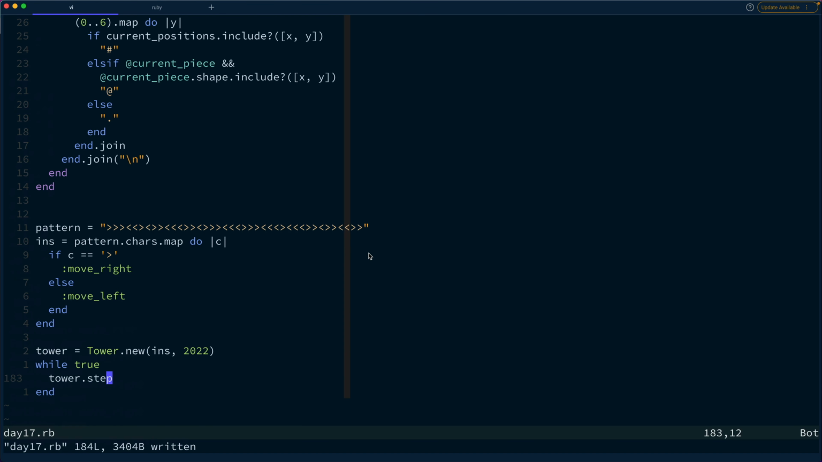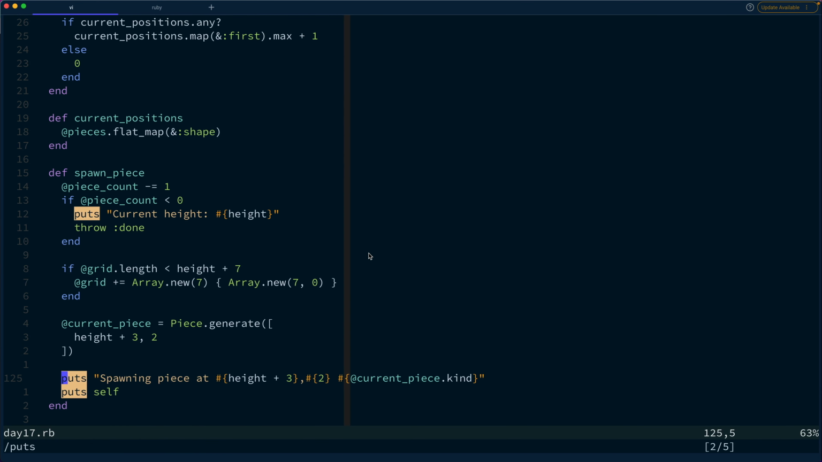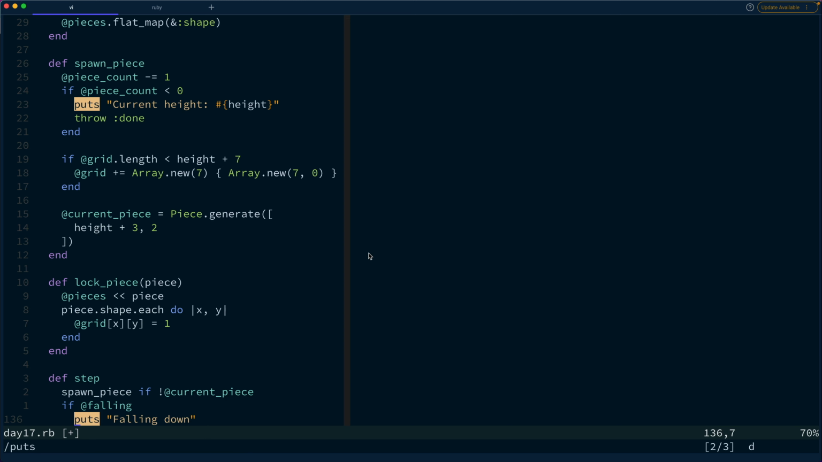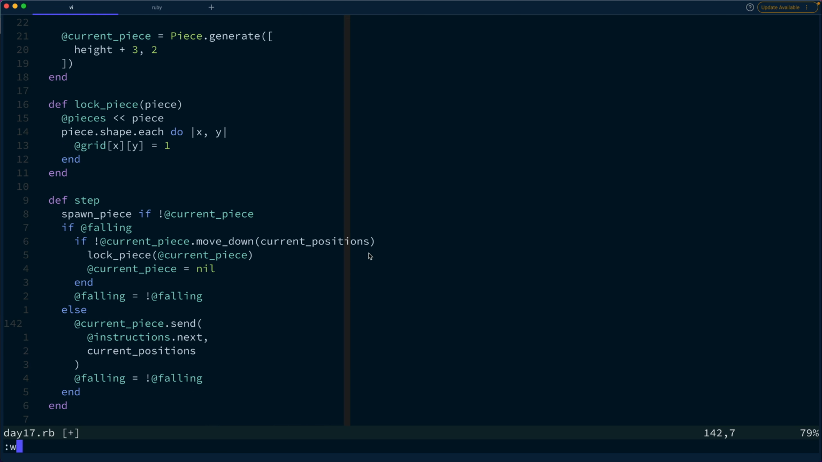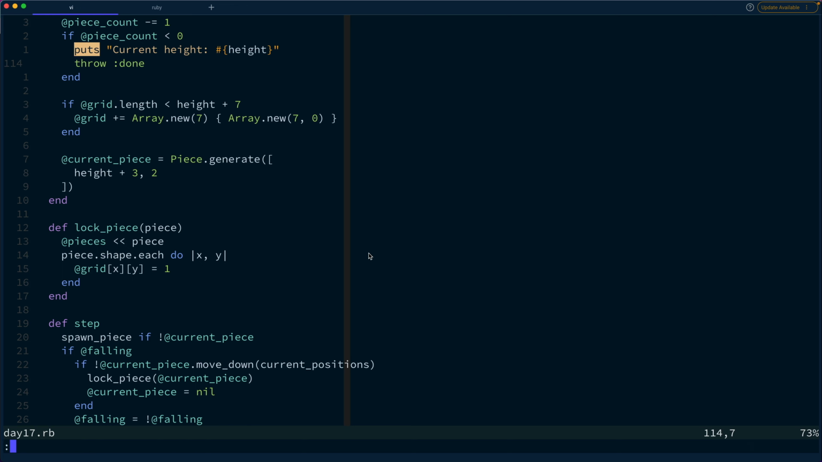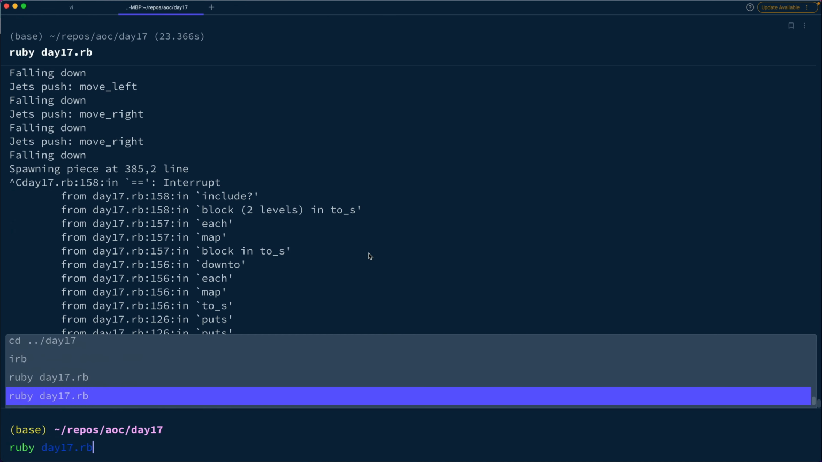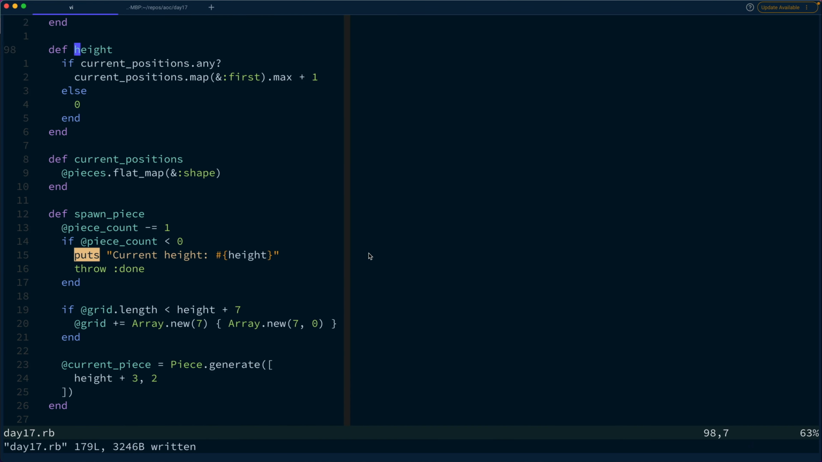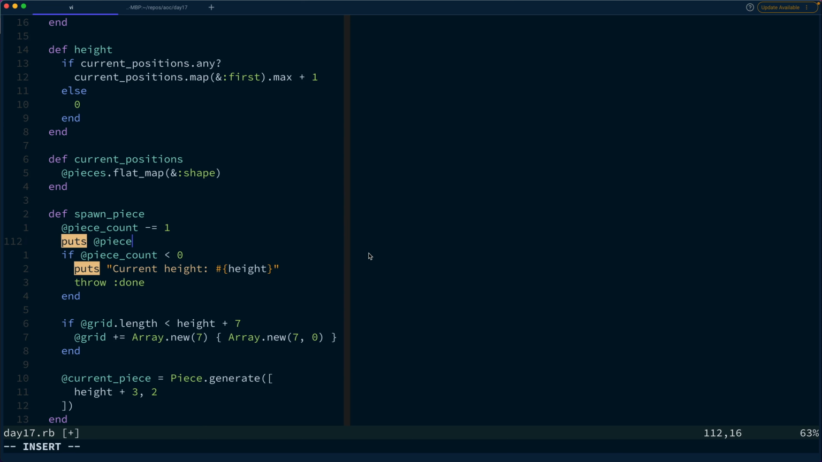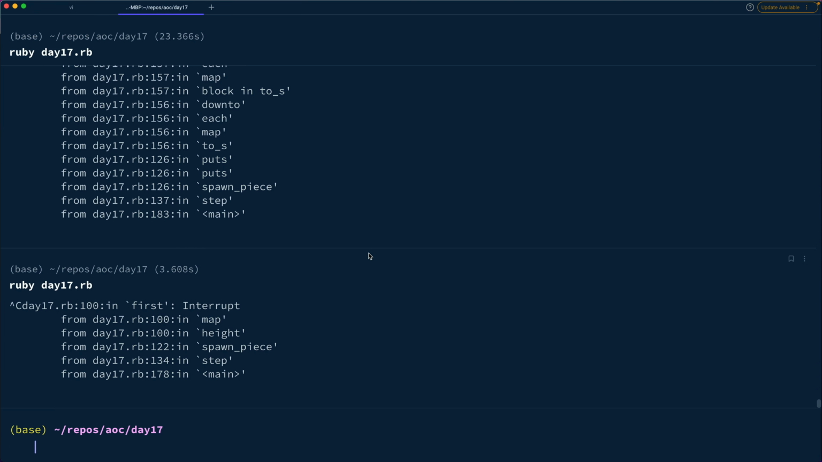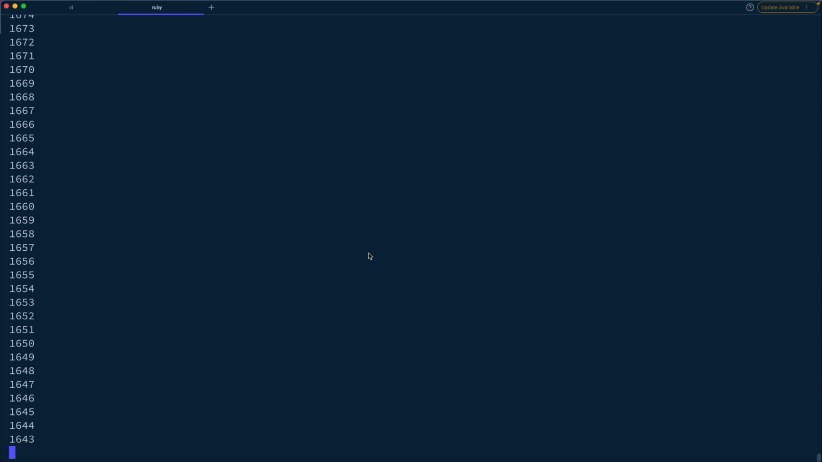We can take out some of these print statements. Oops, we want to keep that one. Okay, we don't need to know if it's falling down anymore or if it's pushing it anymore. All right, let's run this again. Let's also print out piece count just so that we know that we're actually falling down. Okay, cool. So now we just wait till we get to the bottom of this number, and that should tell us how tall the tower is.